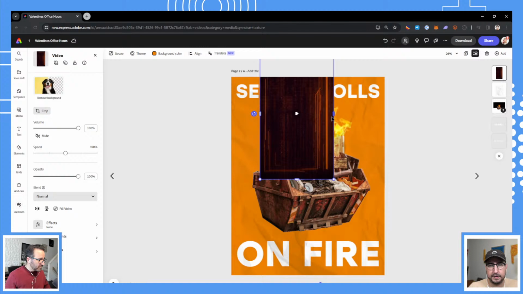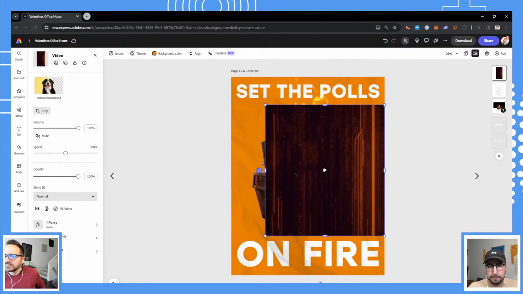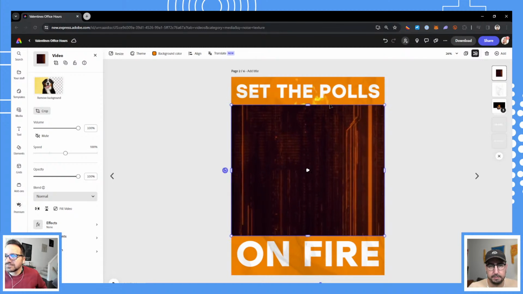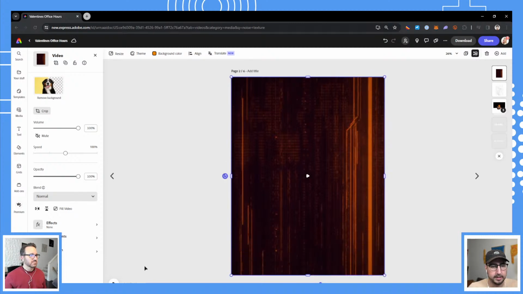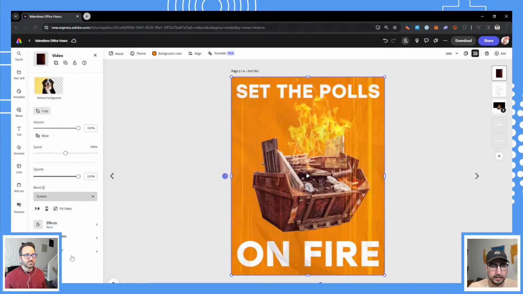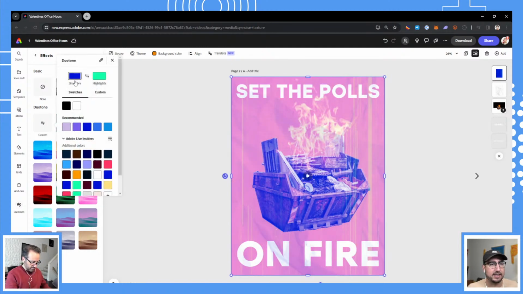So I'm going to pull it over here. This is a very techie kind of look. And so I'm going to pull this to the edges, and I am going to change the blending mode to screen, but it is already our orange color. And so I don't think it's going to affect it like I want. So I'm going to change the blending mode here to screen, and you can't really see it, but I can come over here to the effects. And this is where I can change that duotone to give it exactly what I want.